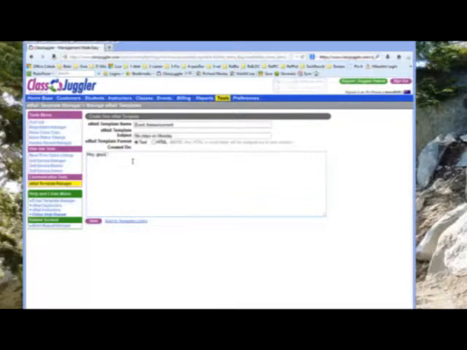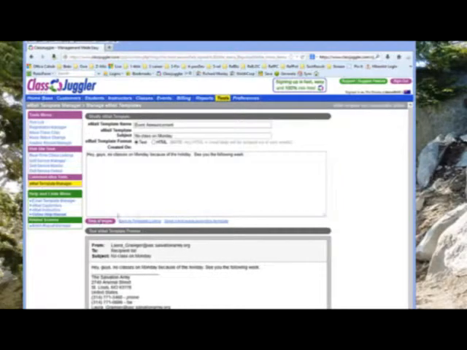hey guys, no classes on Monday because of the holiday. There you go. And so there's the message you're going to send out. See you the following week. And as you can see, this is text, straight words. That's all you can do with the text format, which is, if you're in a hurry, that's a great way to go. Then you hit save, and that message is ready to go.